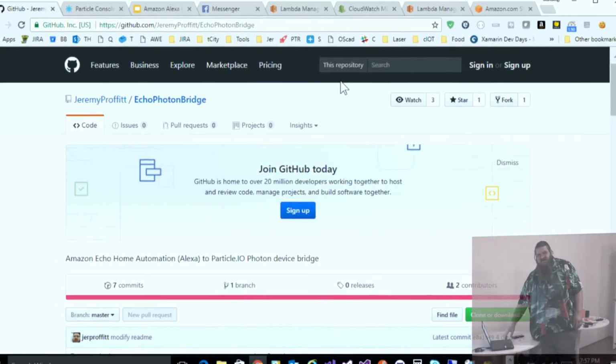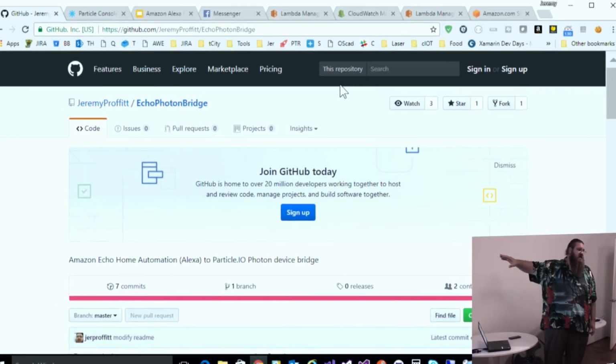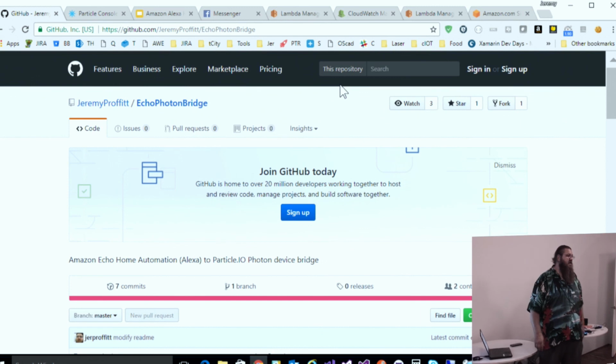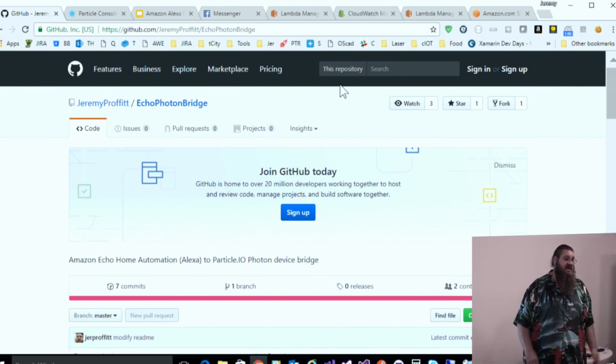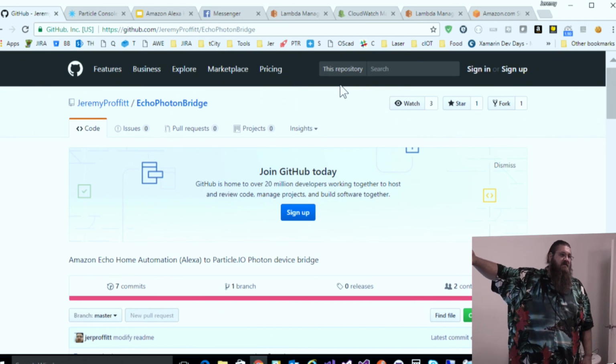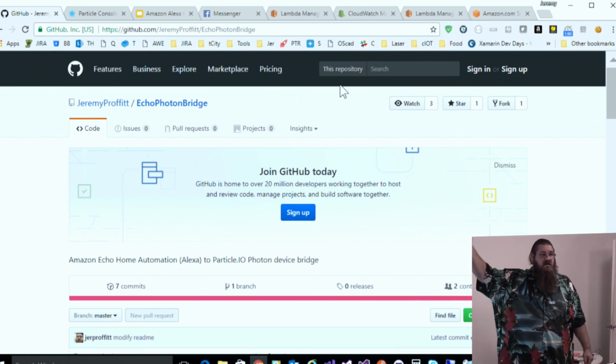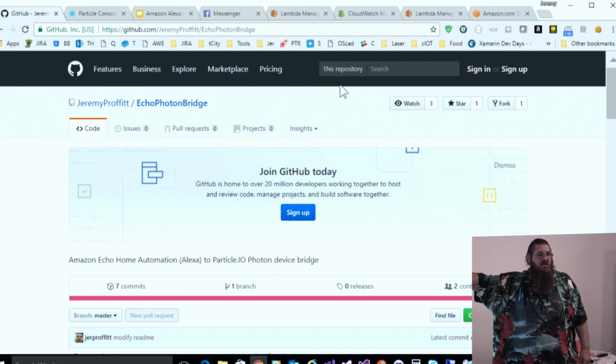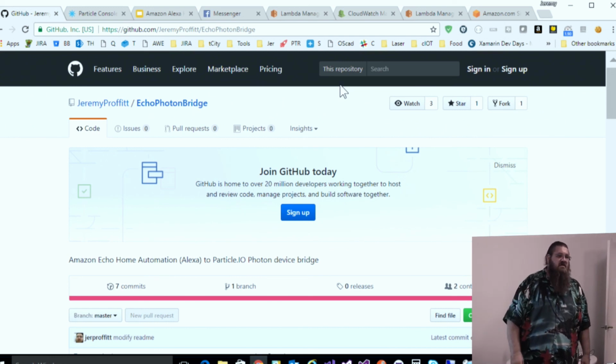I will warn you that this is all going to change because Amazon says I can't call it Echo Photon Bridge. So the name's going to change. This GitHub repo will end up being a README redirecting you to the new one. So the link will still work. We'll make sure of that.